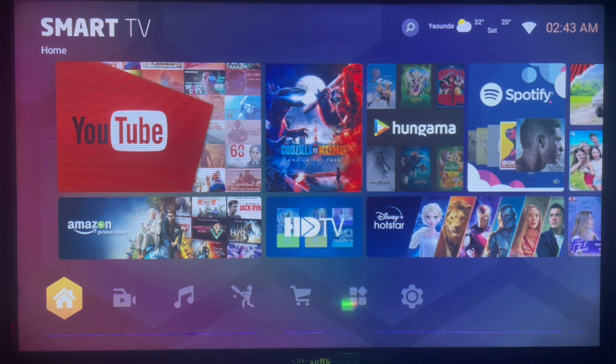Now, as I said, I want to share with you 5 must-have applications for your smart TV device, and I'll recommend you watch right up to the end to understand and learn about all these 5 applications. Now, that said, let's kick off.